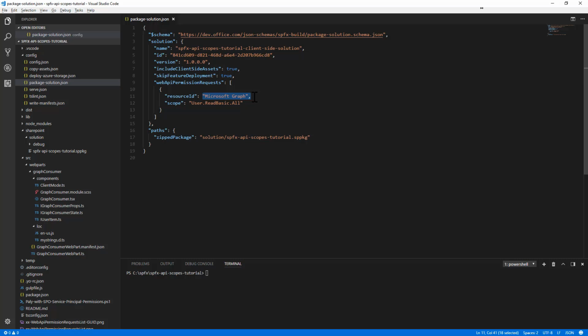Bear in mind that the object ID is unique per tenant. So if you want to create a multi-tenant solution, or if you are an ISV that wants to sell your solution to multiple customers, it's better to use the name of the API. The object ID will be tied to the specific tenant in which you are. The same applies for the scope. You can provide the name of the scope, or you can provide the globally unique identifier of the scope. In my opinion, both the name of the app and the name of the scope are better than the GUID, of course.